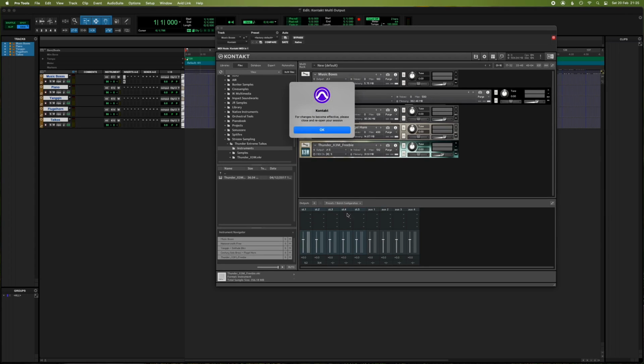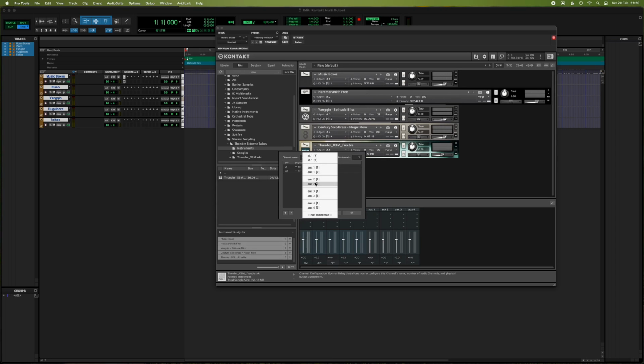aux 1 and 2. And yes, it says now, for the changes to become effective, please close and reopen your session. I find that actually you don't just have to reopen the session, you have to quit Pro Tools and go in again. But before we do that, let's just connect up these others. So this is going to be aux 2, out 5 and 6, out 7 and 8, and out 9 and 10. And now these should all be going through to the right places.